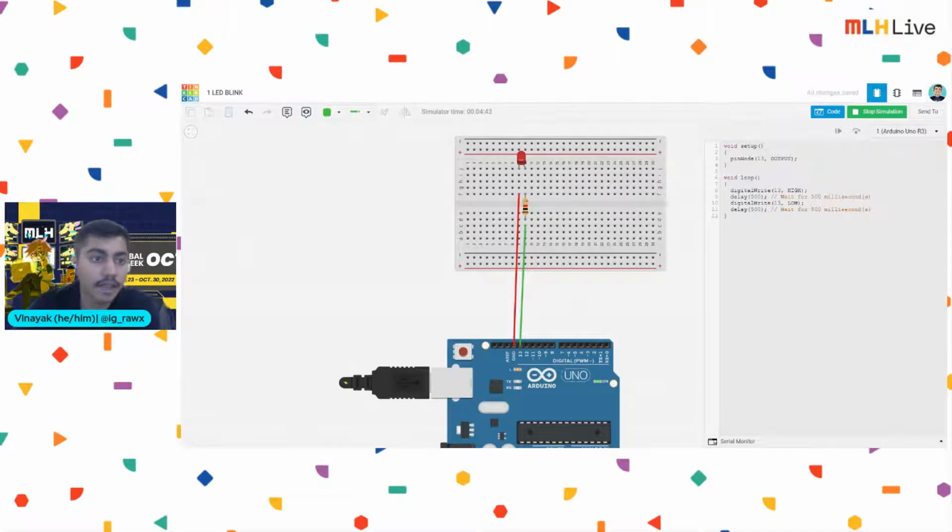And this is again the code, which is written on the right. It is a basic C code: you set pin mode 13 as output, the D13 pin, then in the loop, if 13 is high, you wait for 500 milliseconds, then wait again, and then it is going to blink again.